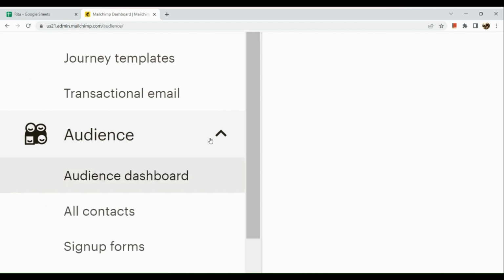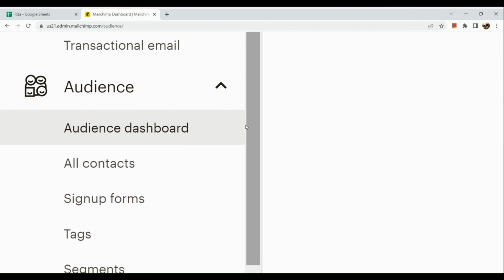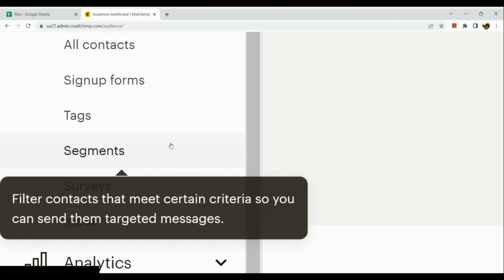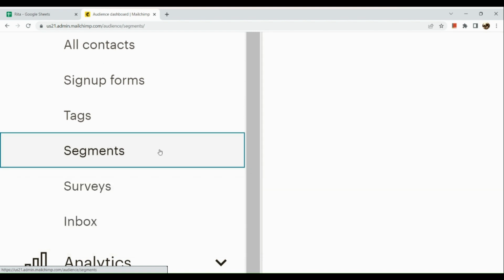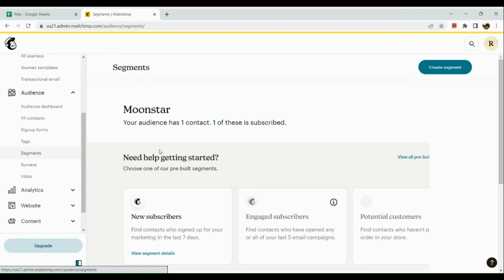So here in your audience, you can actually click on it and scroll down. There you will find segments. It filters contacts that meet certain criteria so you can send specific emails to that specific group of people.